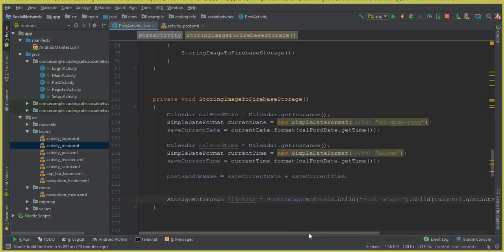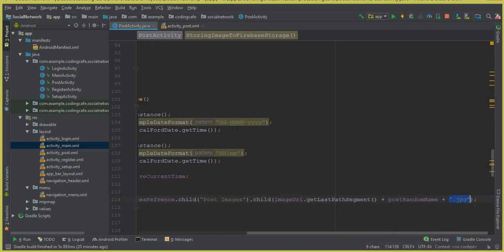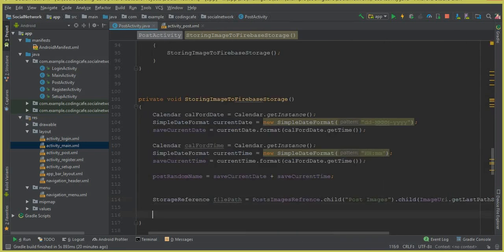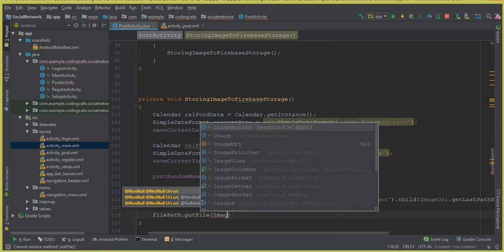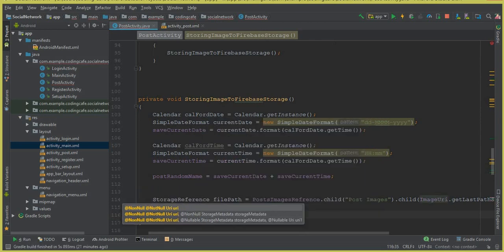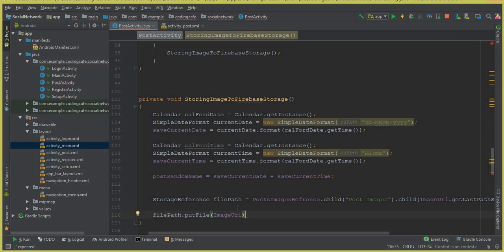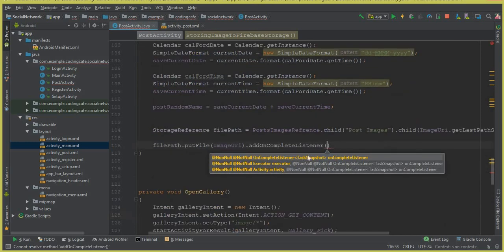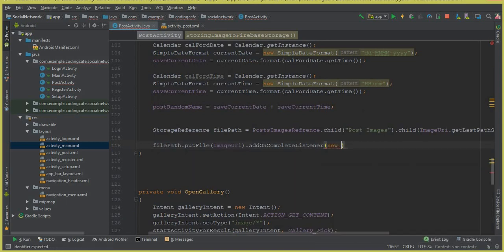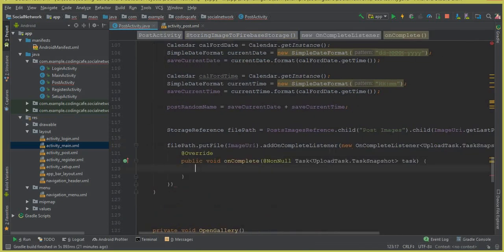So yeah, that's it. So now in the next line we can say file path dot put file image URI, and now we have to add an on complete listener to it. So you can say add on complete listener, new on complete listener. So make sure to put a semicolon here first. So now we are going to store the image inside the Firebase storage.